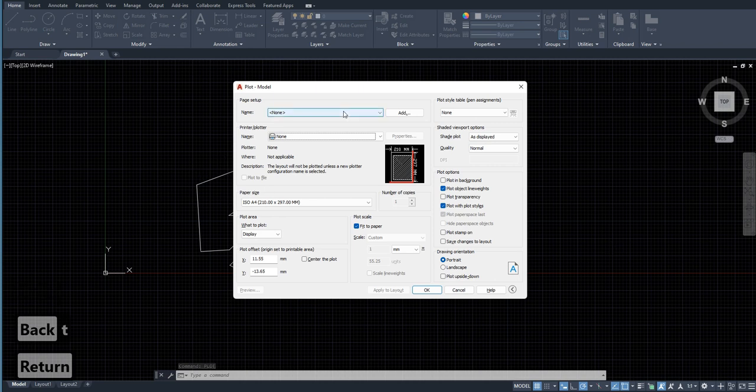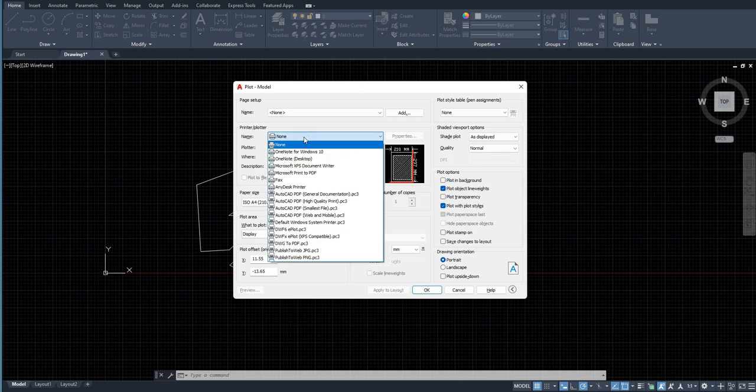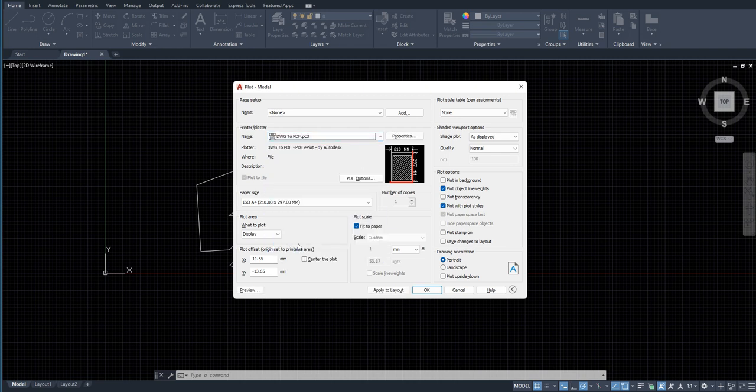Over here you can select the page setup. Over here basically your previous plot is going to appear here if you have previously plotted any sheets, and if you select that option, this whole window is going to reset itself to the previous plot. It comes quite in handy and you don't have to change all the settings again and again. So presently I don't have any previous plot, so I'm just gonna name it as none. I'm going to select the printer and plotter to DWG to PDF. I'm going to select the paper size to A4 only.